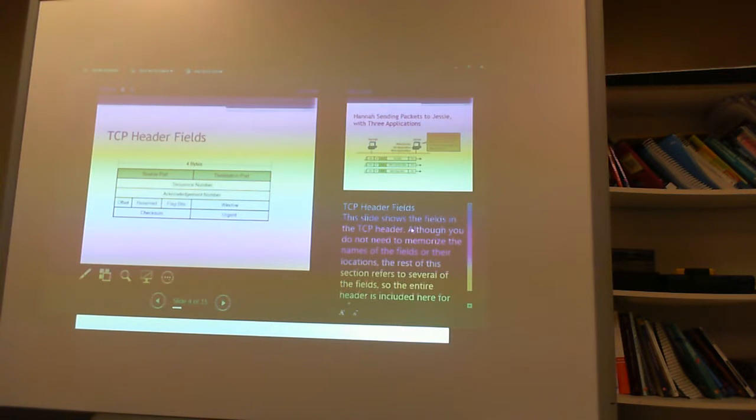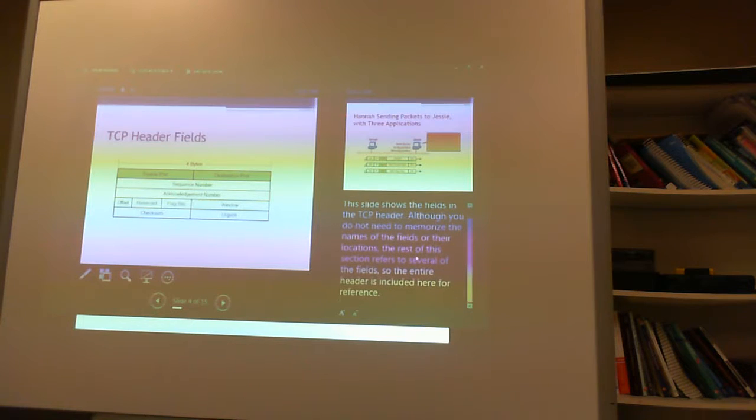Our next slide shows the anatomy of the TCP header field. Although you do not need to memorize the names of the fields or their locations, the rest of the section refers to several fields, so the entire header is included here just as a base reference. The most important parts of the TCP header field are the source port and destination port.